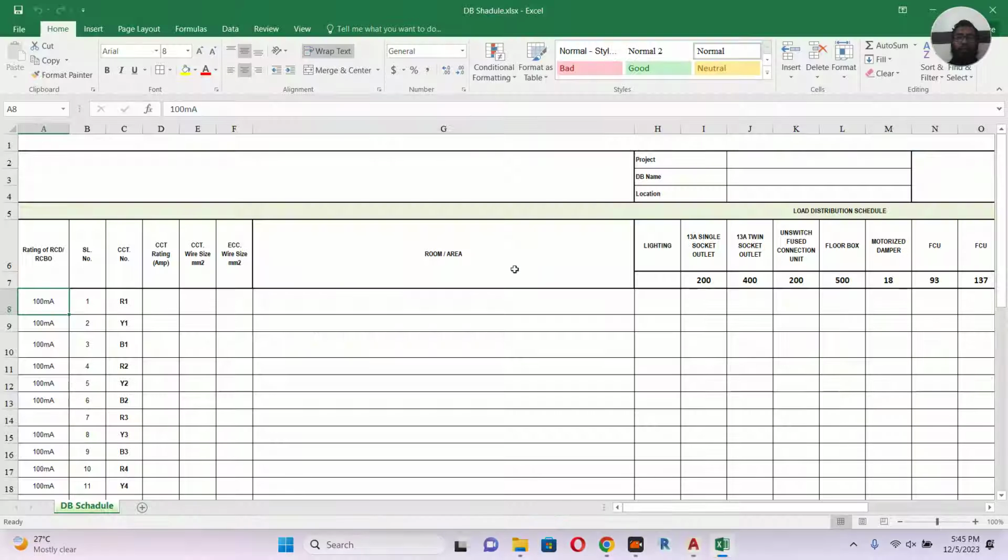So I have one template. This is a DB schedule template. Here you will see the rating of RCD, RCB. That means this breaker will break, meaning switch off, when it reaches 100 milliampere. If anyone gets a shock and it goes more than 100 milliampere, it will break. There are some technical terms on this side of the breaker, but the general understanding is: if you get a shock and it reaches more than 100 milliampere, it will break.